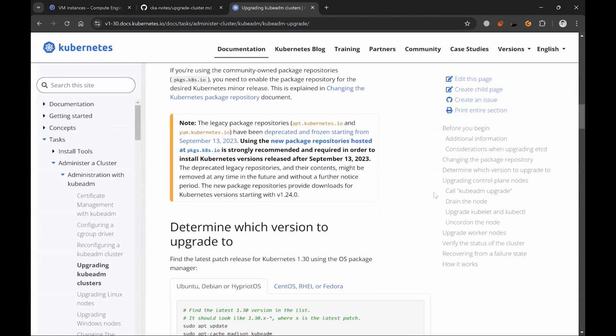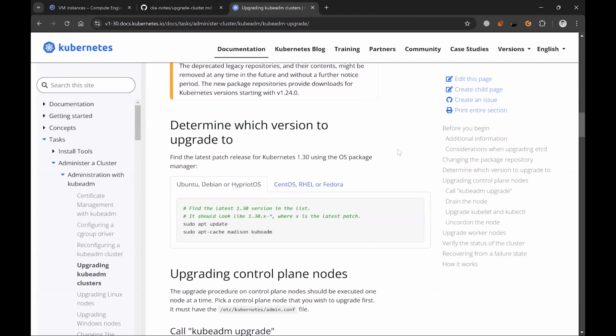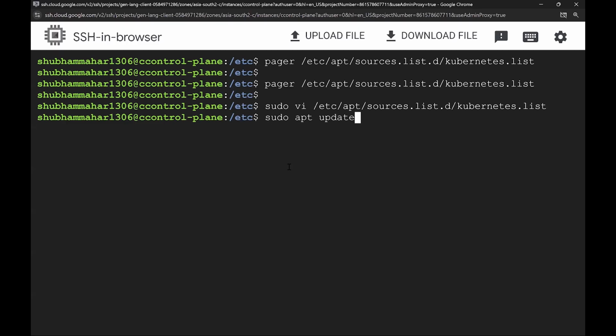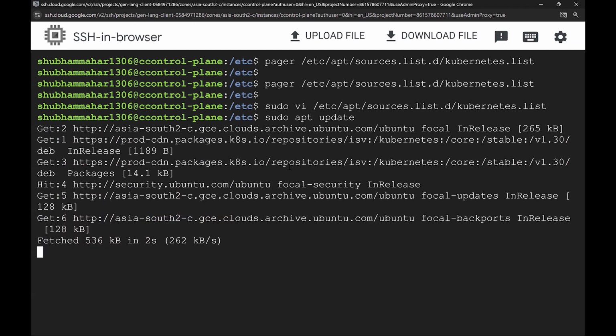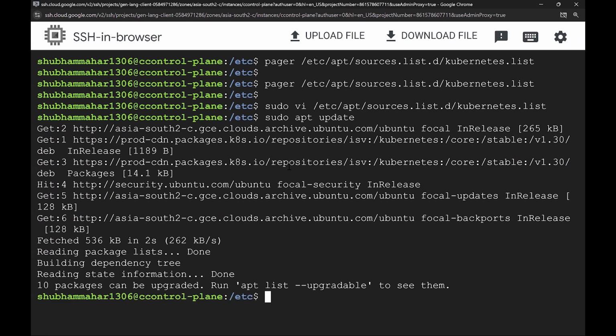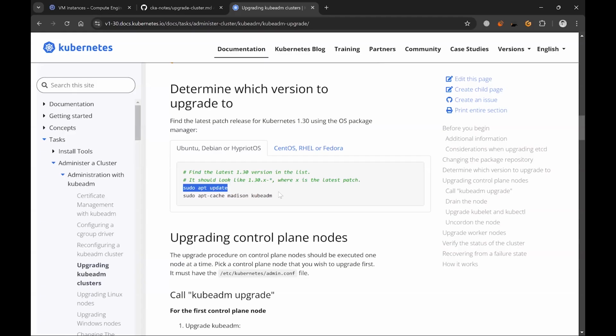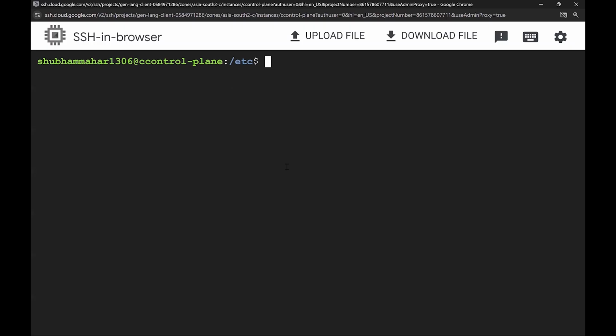And we have already changed the Kubernetes package repository. Now what we will do is run this command. First, let me run sudo apt update. Let me clear the screen. And then we will run the kubeadm upgrade plan command.